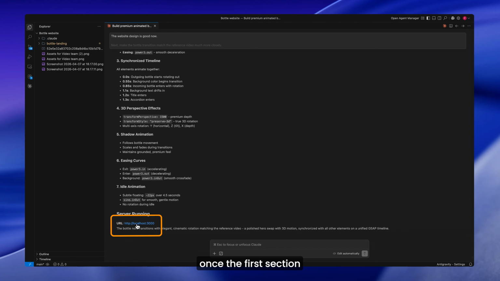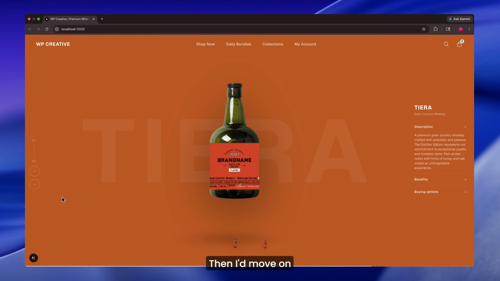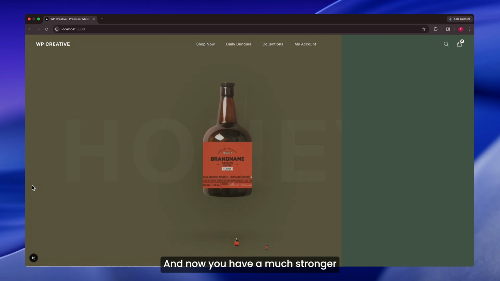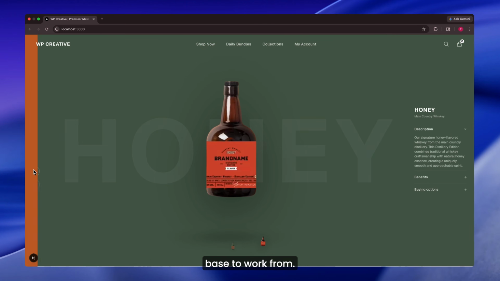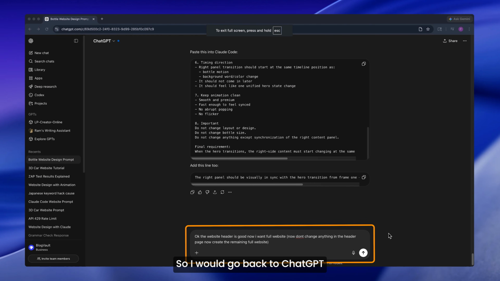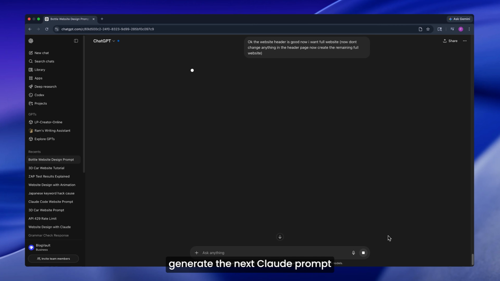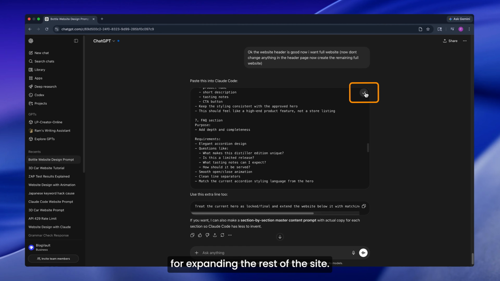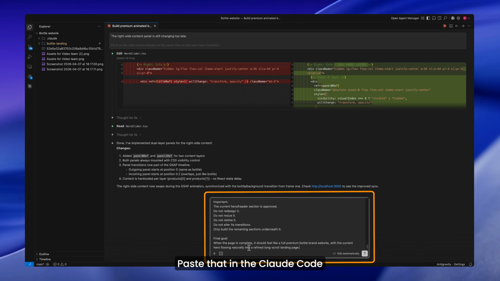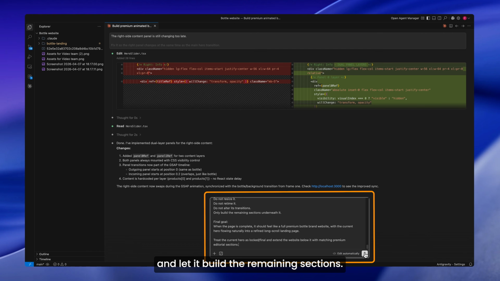Once the first section is properly polished, then I'd move on to the rest of the website. And now you have a much stronger base to work from. So I go back to ChatGPT and say, the first section is done, and I want the remaining sections built in the same design language. Then let ChatGPT generate the next Claude prompt for expanding the rest of the site. Paste that into Claude Code and let it build the remaining sections.